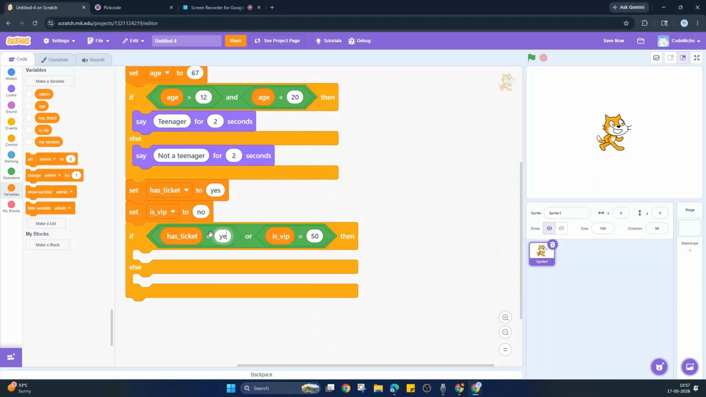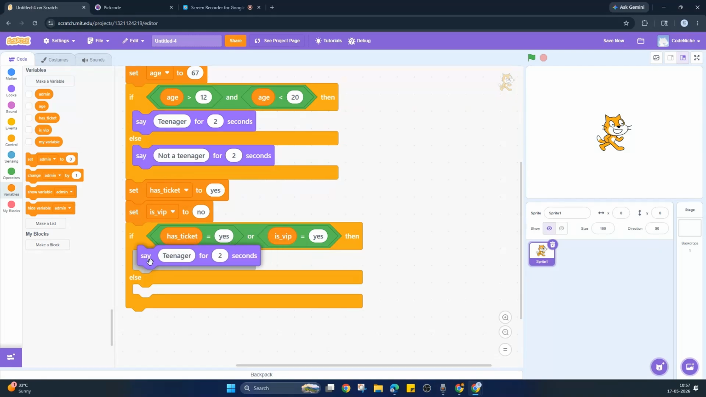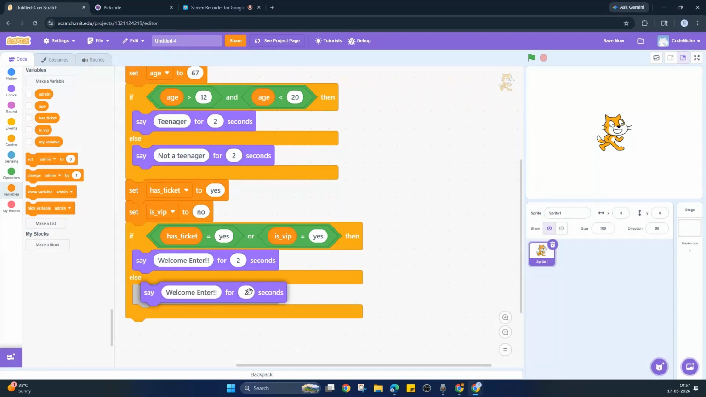So if you have a ticket, which means yes, I have a ticket, or you are a VIP, either one of them true, then you are going to be able to enter. So I would say welcome, enter. Here we go, welcome, enter. But just in case the user has no ticket as well as is not a VIP, kindly get the ticket.